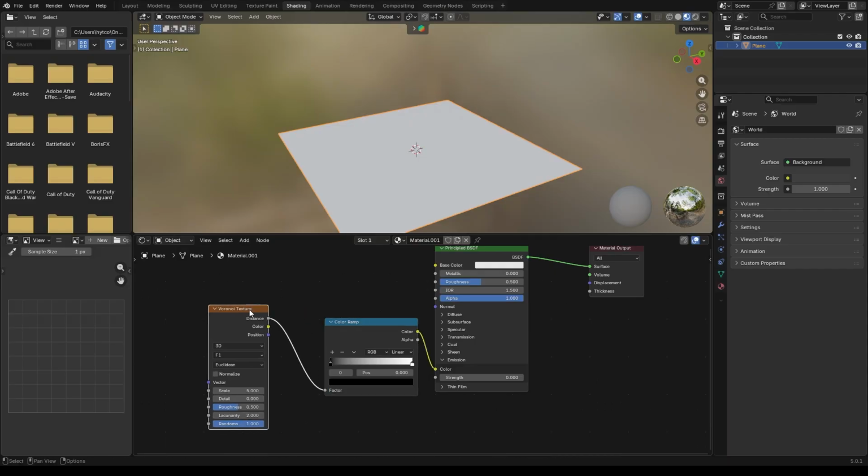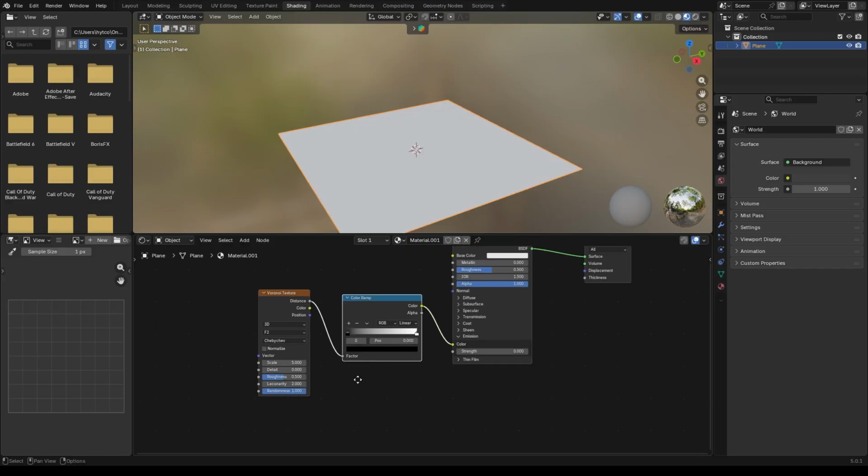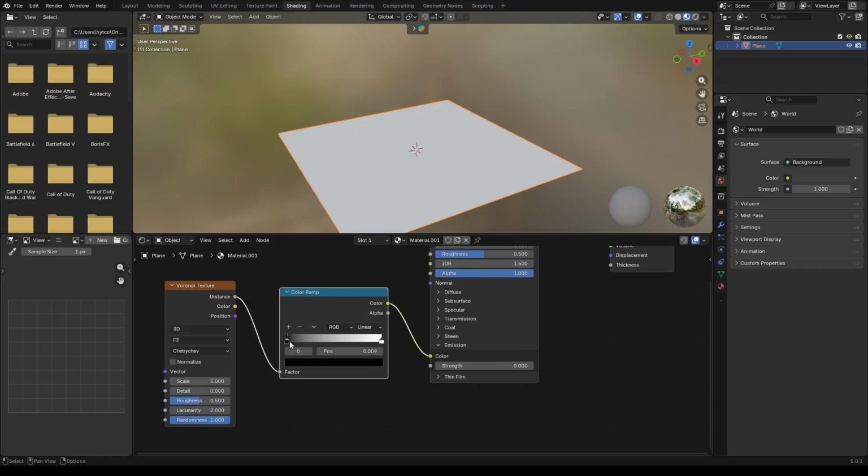It will automatically connect. In the Voronoi texture, change the feature from F1 to F2. Change the distance metric from Euclidean to Chebyshev. Now, tweak the color ramp. Bring the black and white handles closer together.